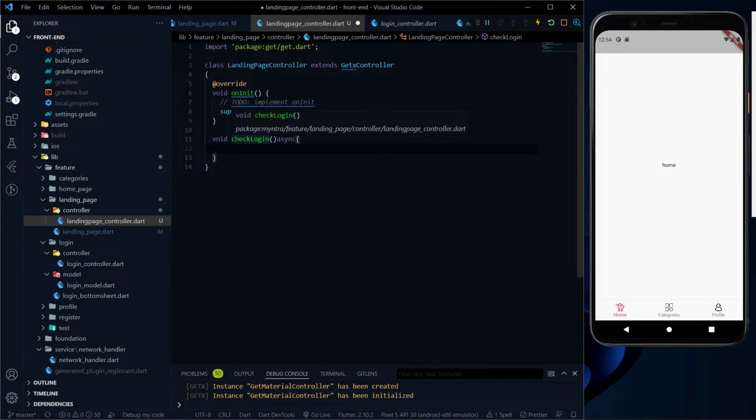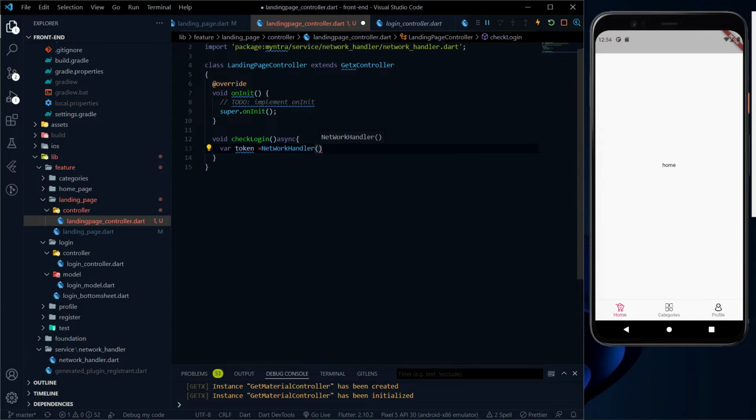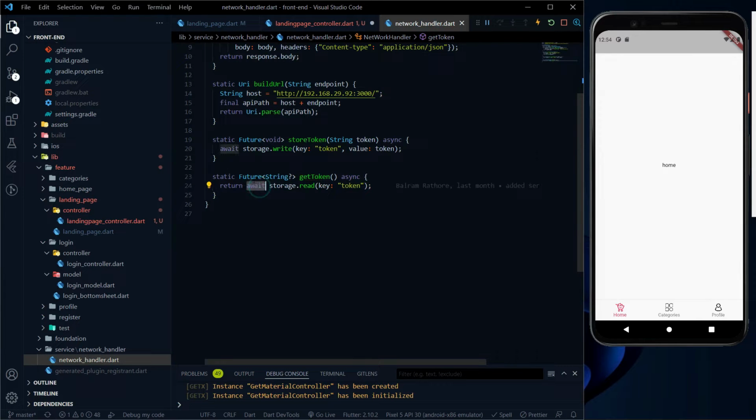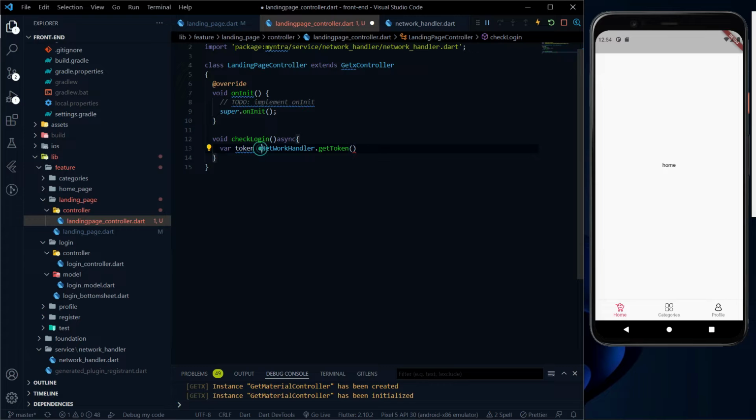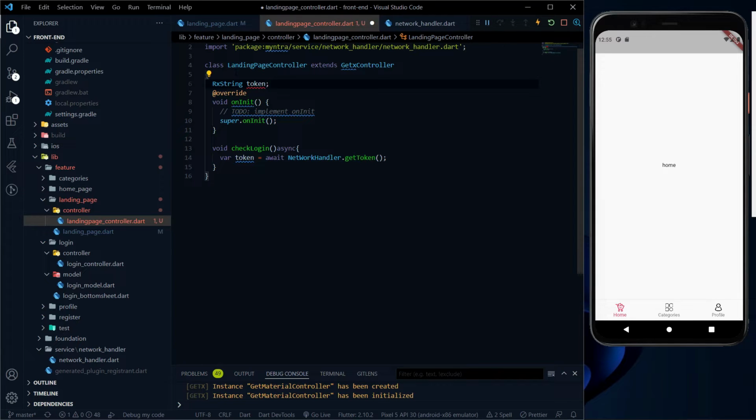So let's assume we got a token, and we will use the network handler dot get token, because that is a static method, and it's async and await type. If you can see, it is returning a future type of data, so we need to have an await first. Now the next thing is to initialize two additional parameters. Right now I'm going to initialize an Rx string, that will be the main token, and that can be null.